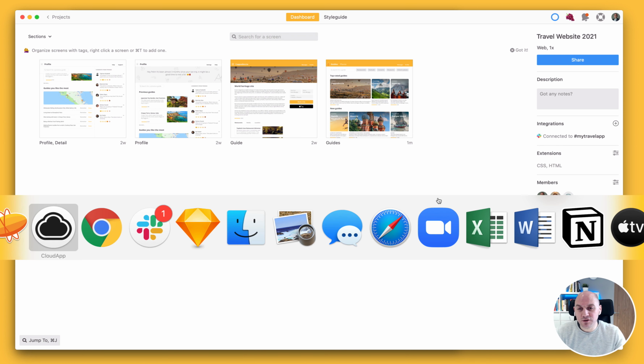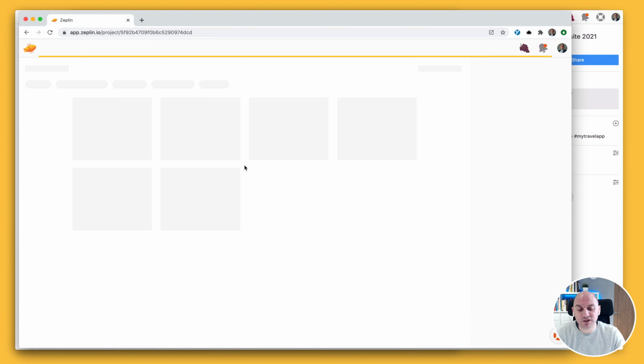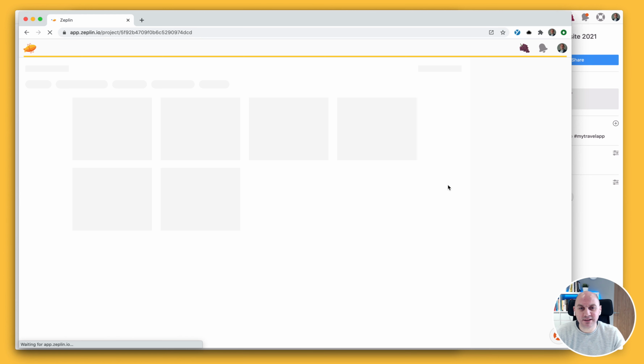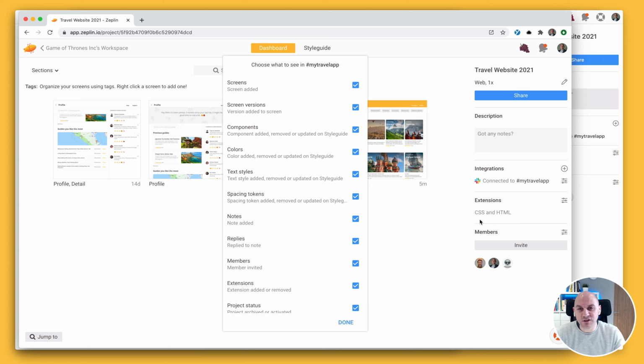Now I'm going to jump over into my web browser here just to show you how we can change some of the preferences. This can only be done in the web app. So I'm going to go into my travel website, and you'll see on the right-hand side that we have the Slack integration set up. If I refresh that there, you'll see that that's been added. And you'll notice the preferences icon on the right-hand side. If I click on that, just towards the bottom, you have the preferences link. And these are all of the updates which will push through to the Slack channel.